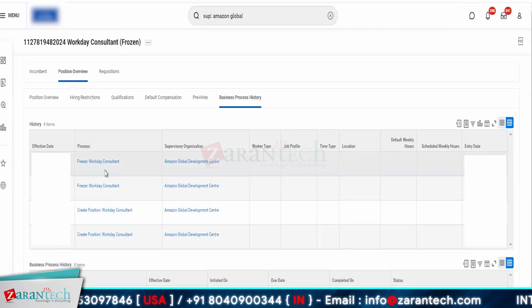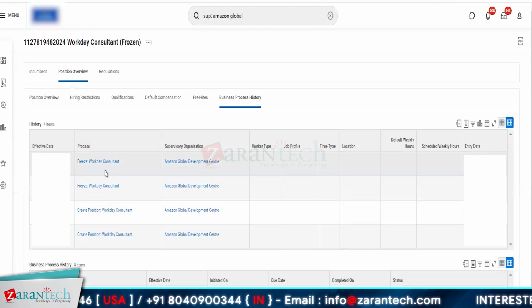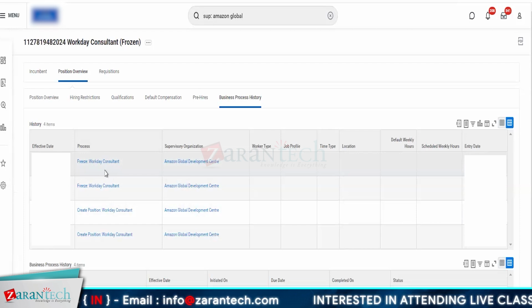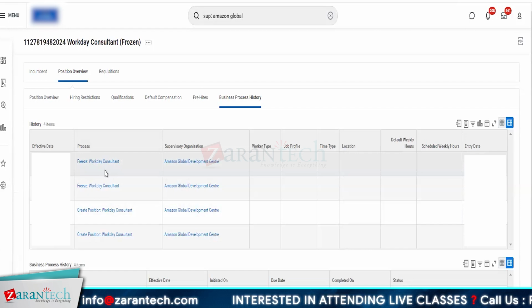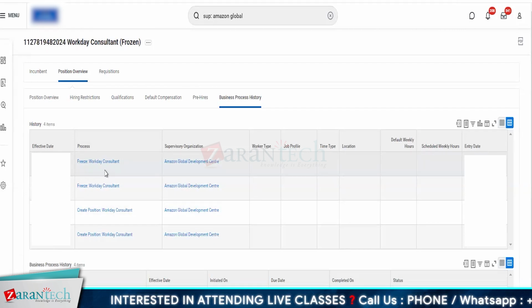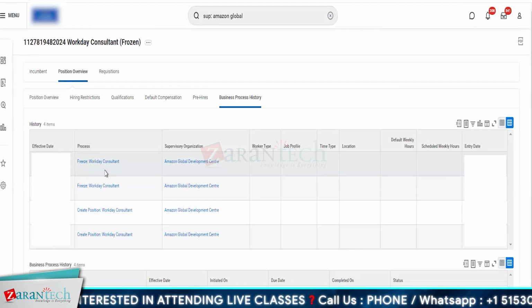There is an open position, there is a filled position. So open position or unfilled position, both are the same. It's open for hire. We have a filled position, meaning that is already filled by someone. You have a closed position, which is closing the position, and you have a frozen position, which is like a temporary hold on the position.